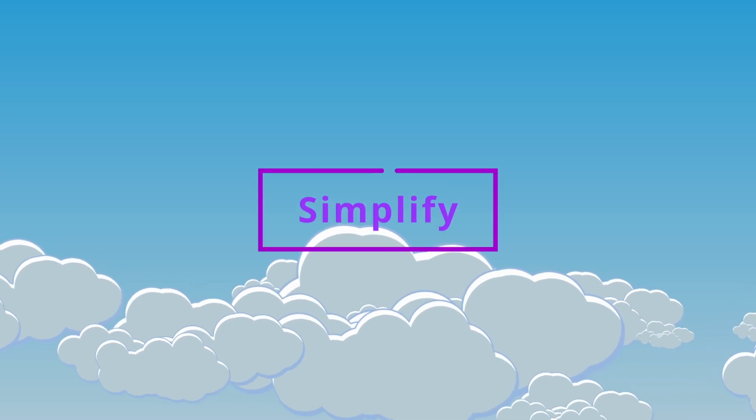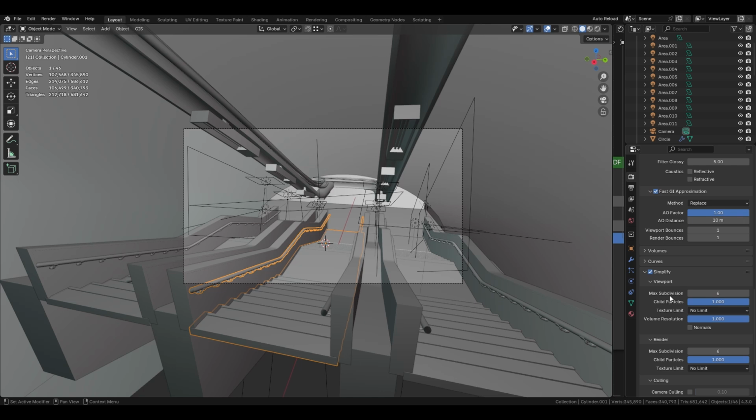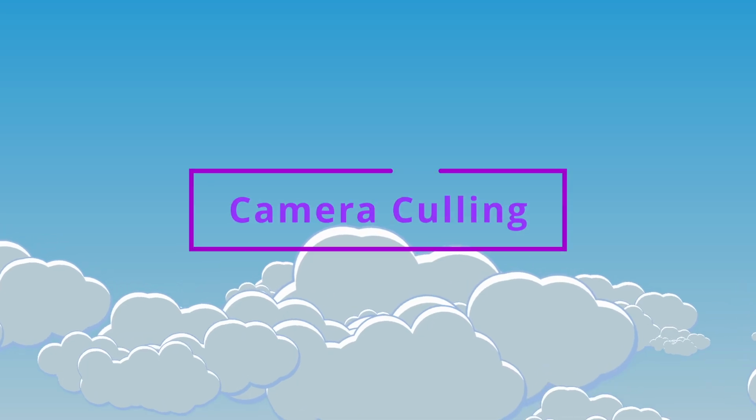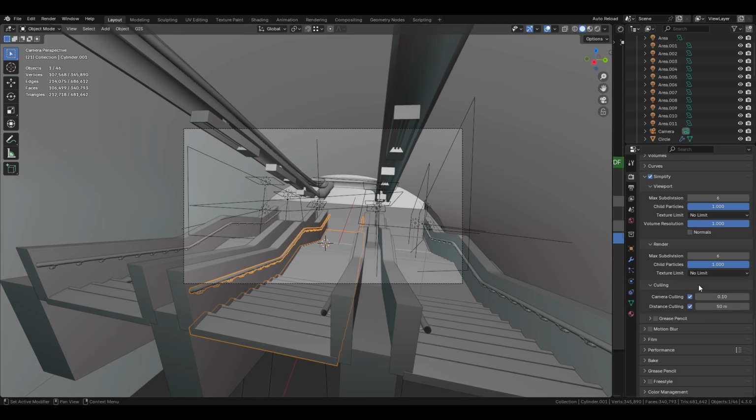Simplify. This option allows you to globally reduce scene complexity, including particles, texture size, and subdivision, resulting in faster renders. Camera culling. By enabling this option, it won't render the objects which are not in the camera view. You can drastically reduce render times for larger scenes.